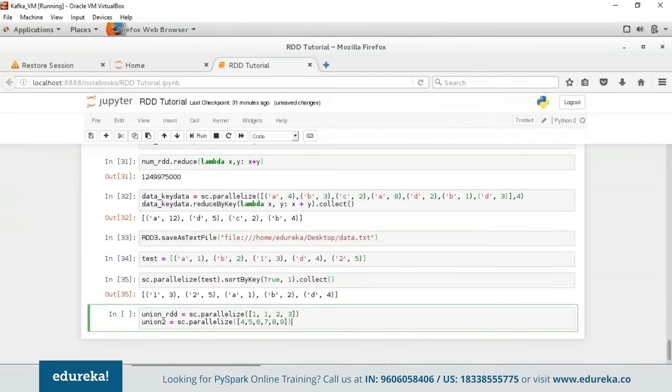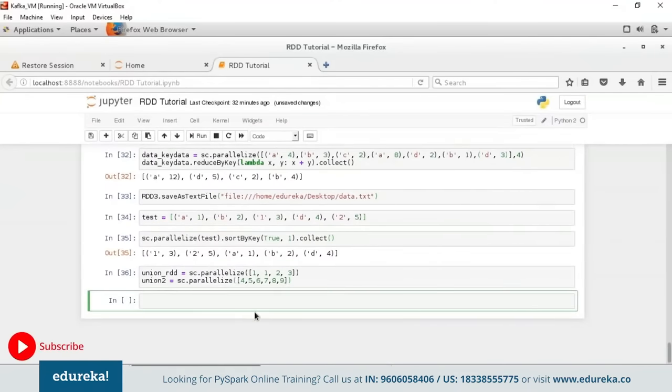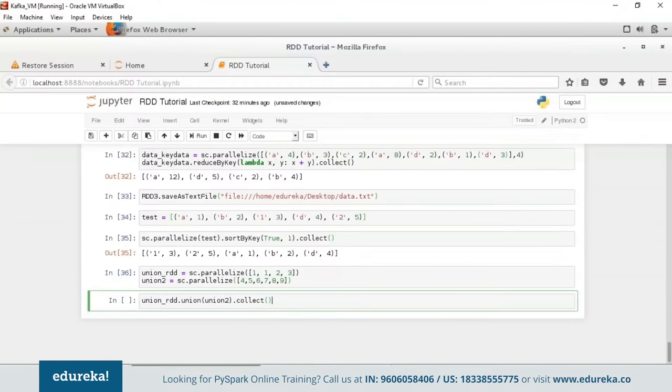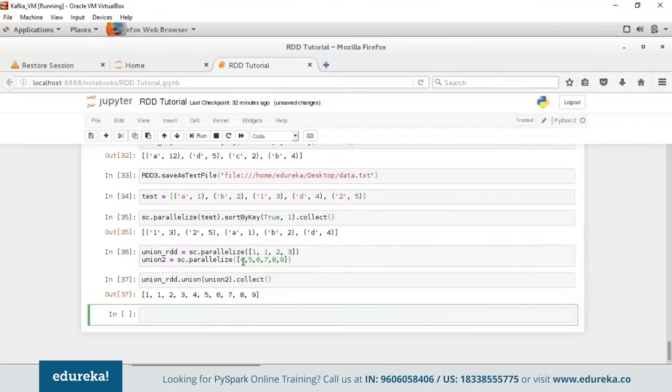So next we are going to learn about the union, and how union works. The union transformation returns a new RDD, which is the union of the source and the argument RDD being passed. Here we have two RDDs, union_RDD and union2, containing certain elements. If you want to take the union of these two RDDs into a new RDD, or just want to see the output of this union, we are going to use the union method here. You can see the syntax is pretty simple. As you can see, it created the union of these two RDDs. Similarly, intersection also works in a similar manner.